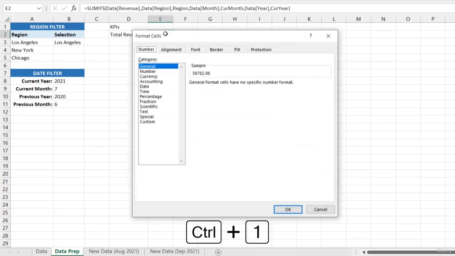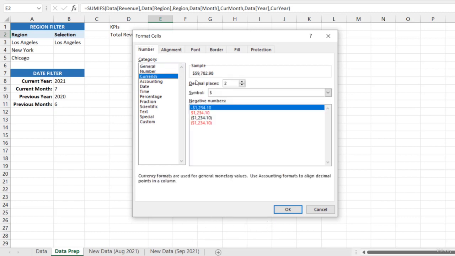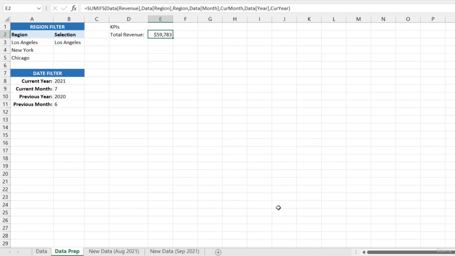Let's add some formatting really quick. Currency, no decimal places, and there we go. Now let's just check that it's working for the rest of the regions here. Perfect. Alright, so that's total revenue, but to add context to this value, we're going to want to calculate year over year and month over month changes. And for that, we'll first need the revenue for this month last year.